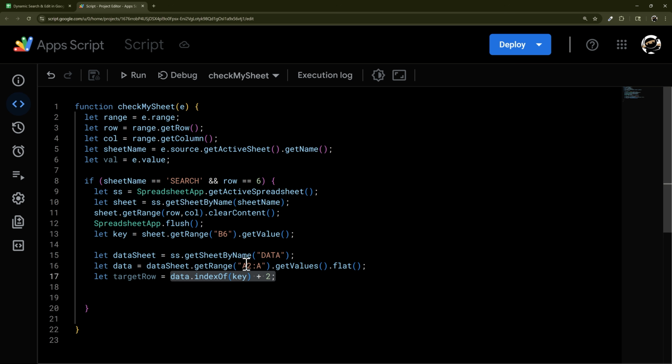And so if we do +2, then we'll get an actual row. So if that goes over your head, it's all right. All you need to know is if you use this dot index of method, look at what your starting row is here and add that to your index of. And so we're starting in row 2, so add 2 to this.